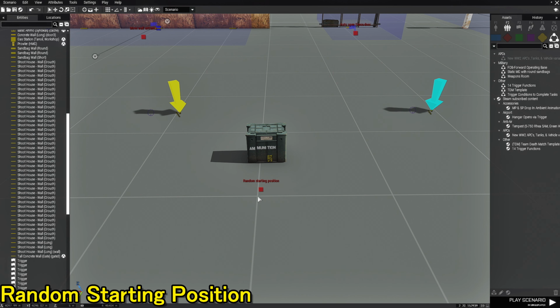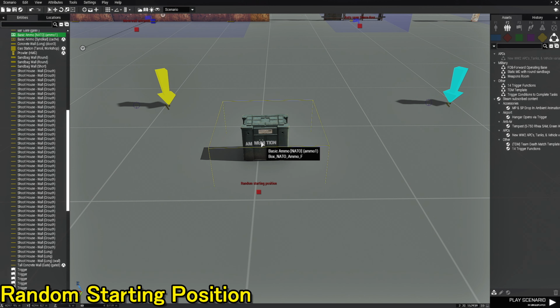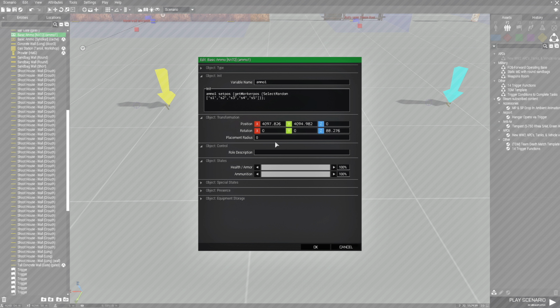This is a code for random starting positions. So in the ammo box, we have a small code. The ammo box is named Ammo 1. Ammo 1 set position, get marker, pause, select random. And here is a list of markers in an array. So you have 5 markers, each one S1, S2, 3, 4, 5, etc.